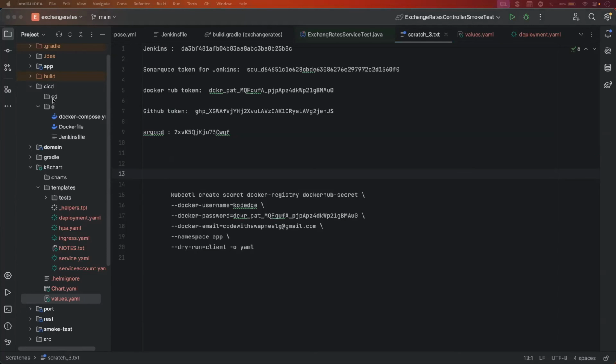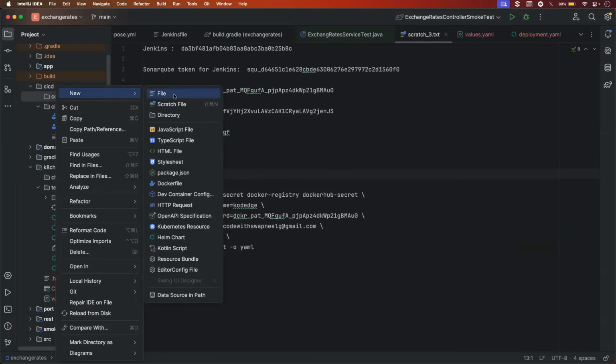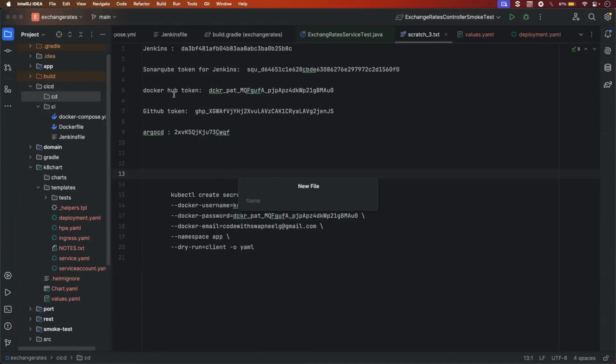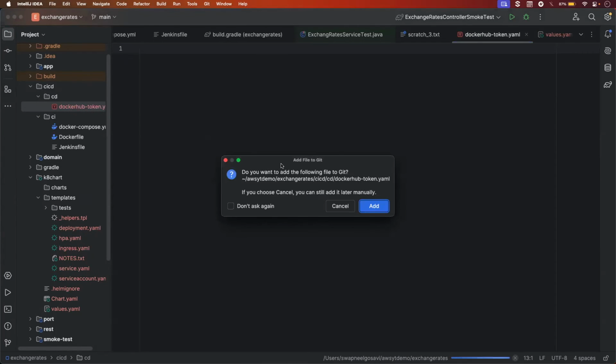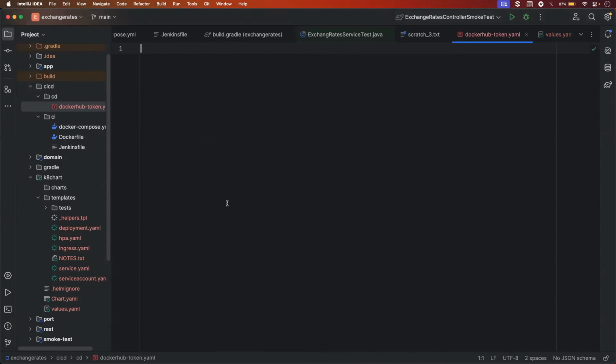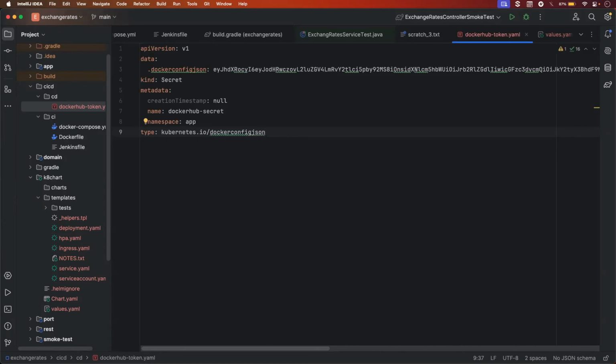And let's create a new file in the CD directory. I am giving the name as docker-hub-token.yaml. We are not going to add this file into the GitHub repository because we are adding the secret in the token. We will directly apply this file in the Kubernetes cluster using the command. Okay, so our secret file for the Docker Hub is created.